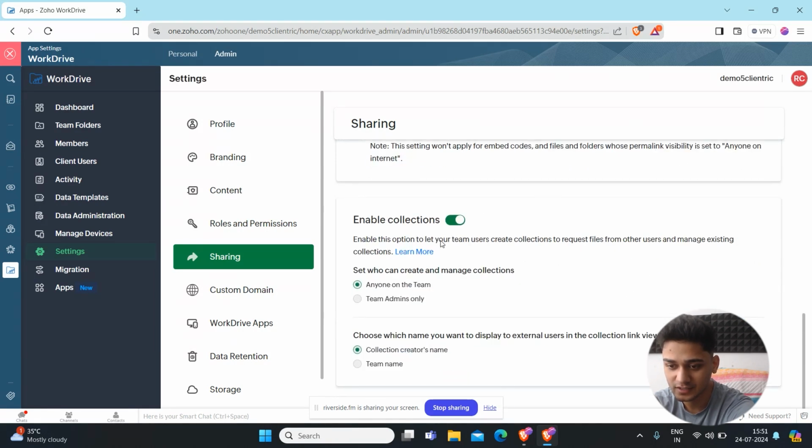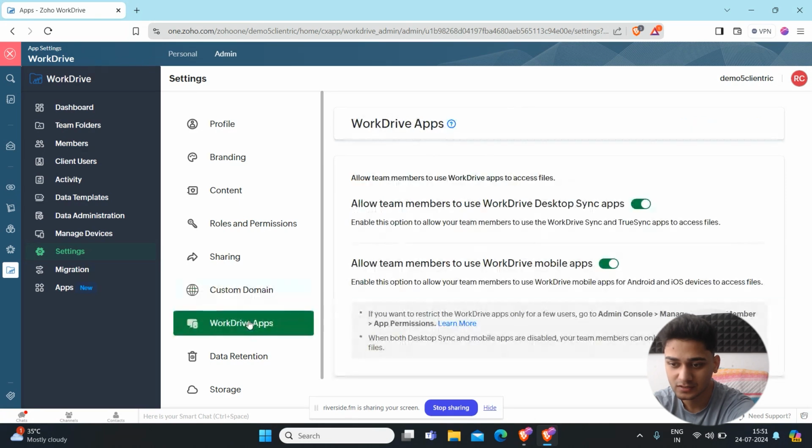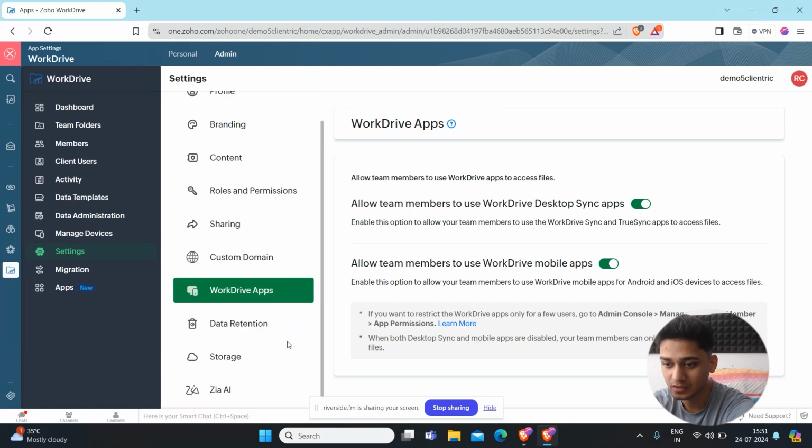The next thing is custom domain. I think I have already covered this one in my previous videos, so I won't go into that. The next thing is Workdrive apps. It allows team members to use Workdrive desktop sync apps. If you have created any Workdrive apps in your system, you can simply allow or disallow your team members to use those mobile apps.